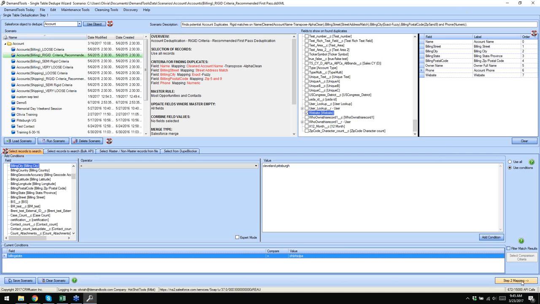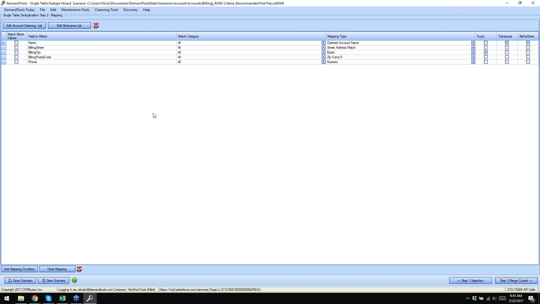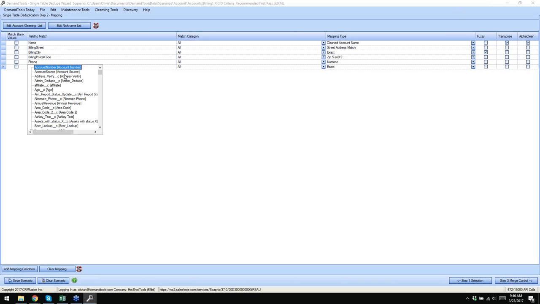All right, so let's move to step 2. And this screen is populated with information because I'm using a pre-built. Had I not used a pre-built, this would be blank, and to populate it, you would have to come to the bottom and click Add Mapping Condition. When you click Add Mapping Condition, you can see that it's asking you to select a field, and then over on the right, select a mapping type.